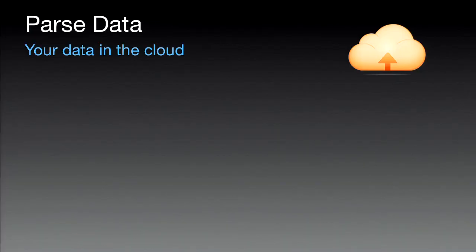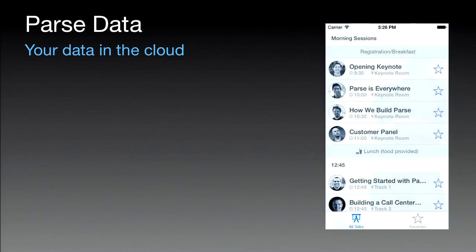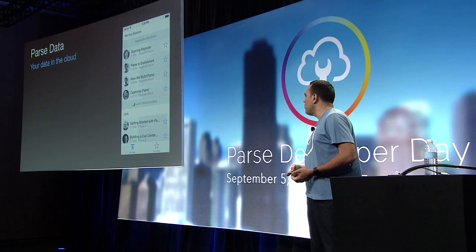A good example of this is our very own Parse Developer Day application. It's pretty straightforward. You can see a list of all the talks that will be going on today. And our goal is to help keep you up to date with all the sessions that will be going on. So if there were any schedule changes, it would be unfortunate if we had to wait for a new version of the app to be deployed. Since we're using Parse, we can update this information, and it will be available on your devices right away.